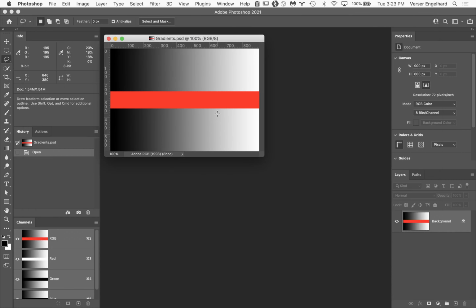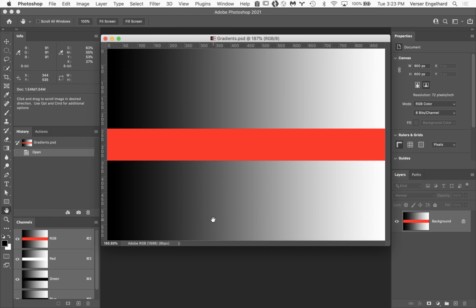Basically it's a gradient with a red line in the middle of it. I'm going to double click on the hand to get it as big as I can possibly get it. And so we are going to look at the automated tools right now for doing selections. It's the next group down. We'll do the polygonal tool and the magnetic lasso tool as well.